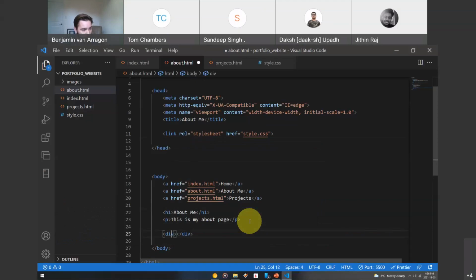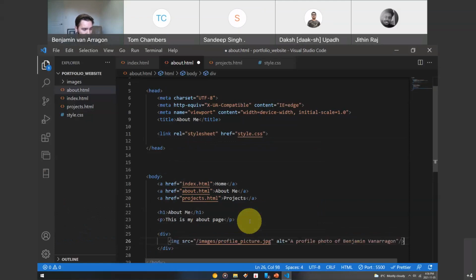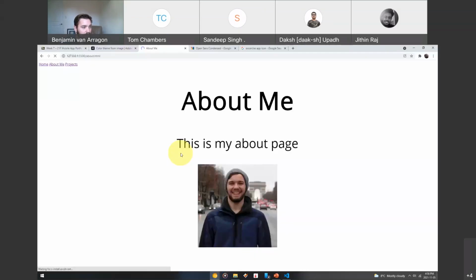Just put that inside. Make sure I indent it. And then we'll just give it that class. Class equals pictures underscore container. We'll go back to it and there we go. It's refreshed, it's centered, looking a lot better.